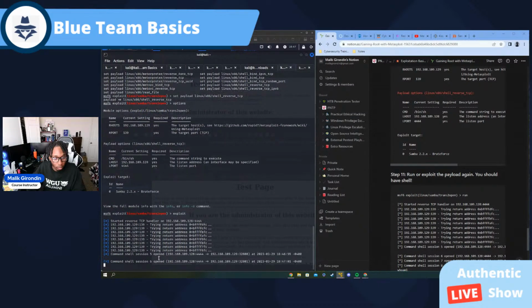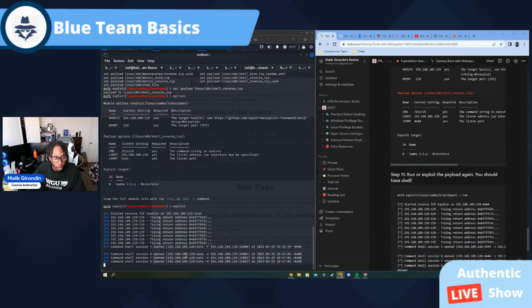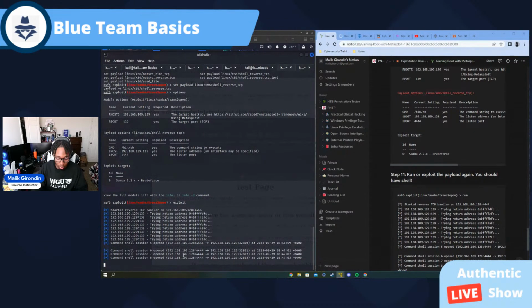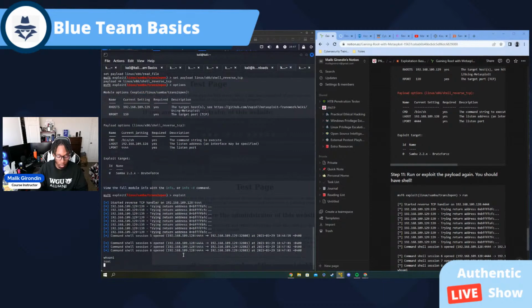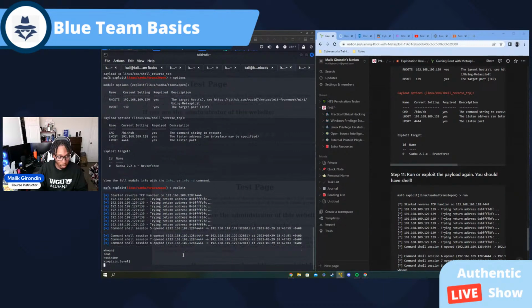Yep, we just popped the shell. I think we got root. Let's test it out. Who am I? Root. Hostname: Kioptrix level 1. So we did it. We got root. We did it. And this is just one of many ways to get root with Kioptrix.